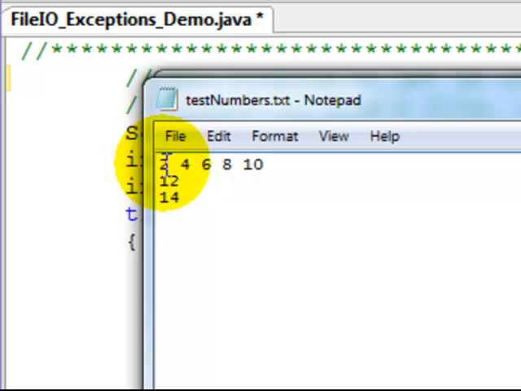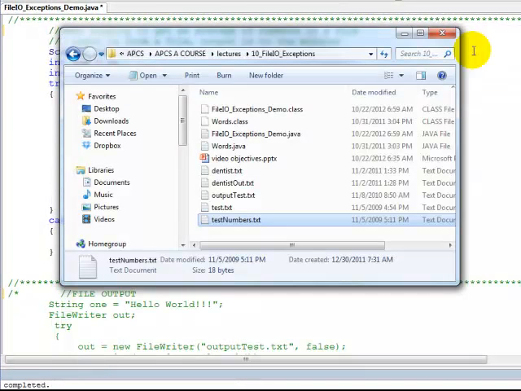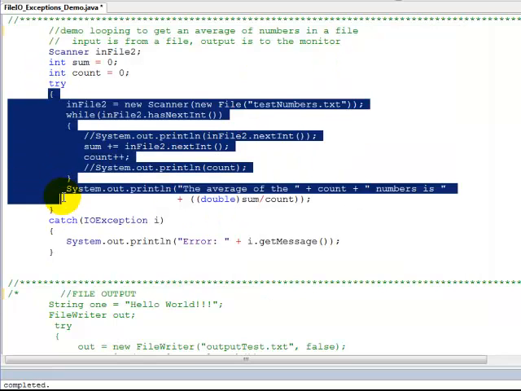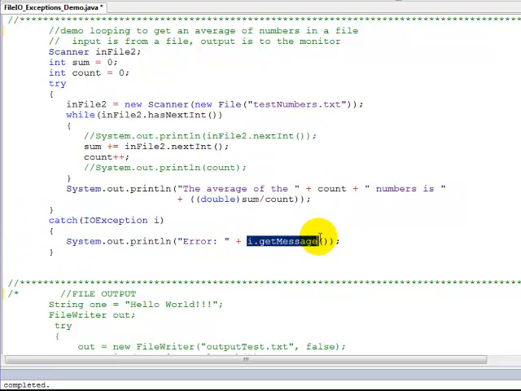So this white space shouldn't make a difference whether it's a blank space or a new line with respect to getting our numbers. Let's see if that happens. All right, we have our try block, we have our catch block, and we're just going to print out the default message if we have a problem.